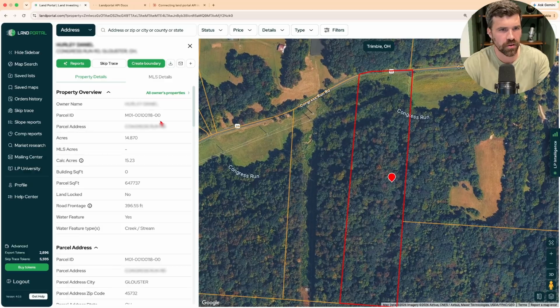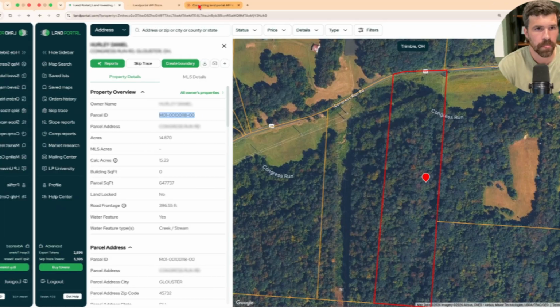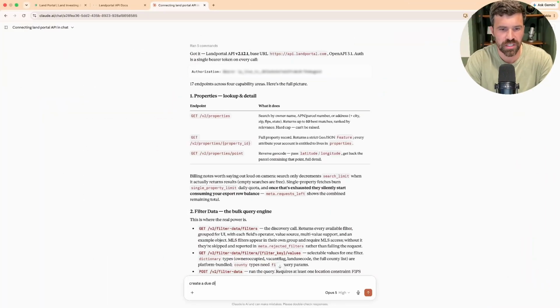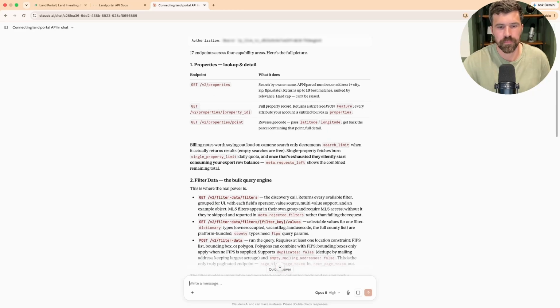So all we're going to do here is let's just give it its parcel ID, and I'm going to say create a due diligence report on this parcel. Okay, and I'm going to add here Athens County, Ohio.